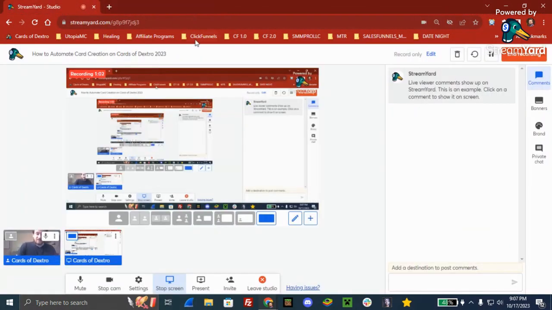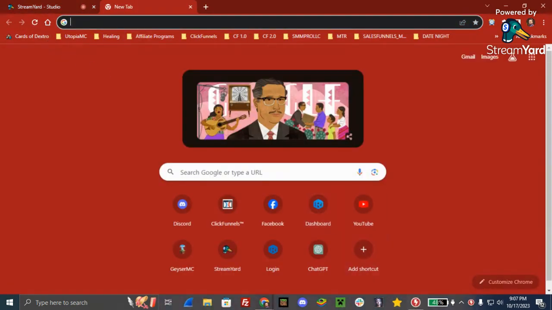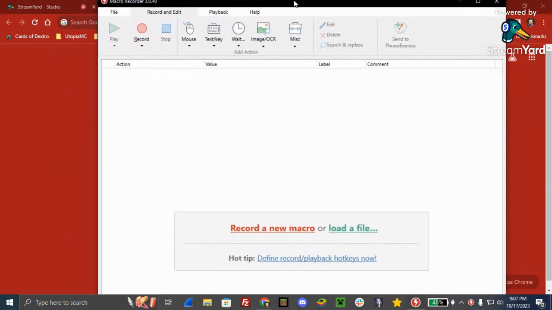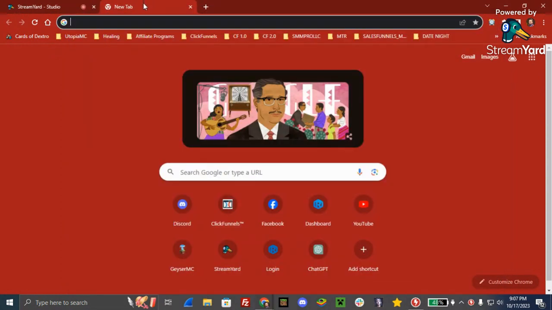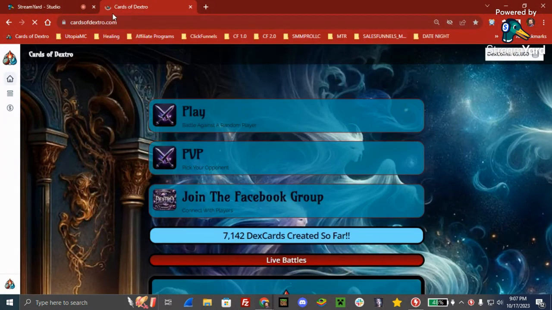And then once that's downloaded, I'm going to open mine up here. That will open up on your screen, and it will look like this once it's done downloading and installing. Now that we have Macro Recorder on our computer, we're going to open up Cards of Dextro.